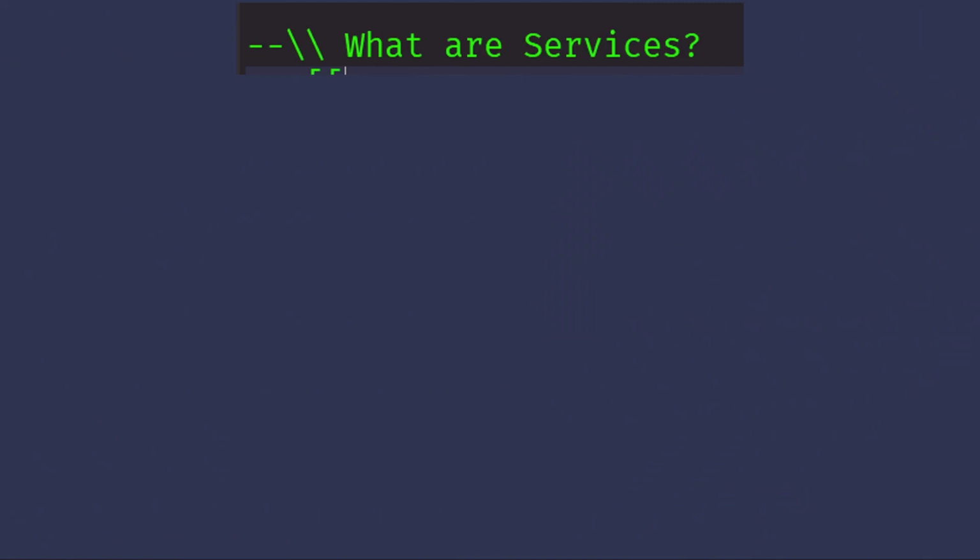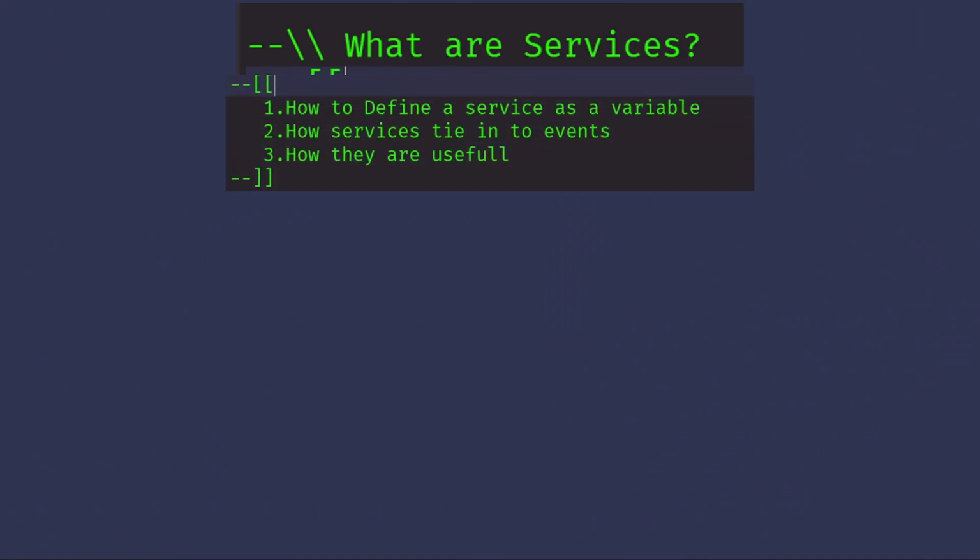What are services? How to define a service as a variable. How services tie into events. How are services useful? So how do we define a service? This is how we define it. So we have our local variable and we say game get service because we want to get a service. We're going to say for this instance we're going to get the player's service.